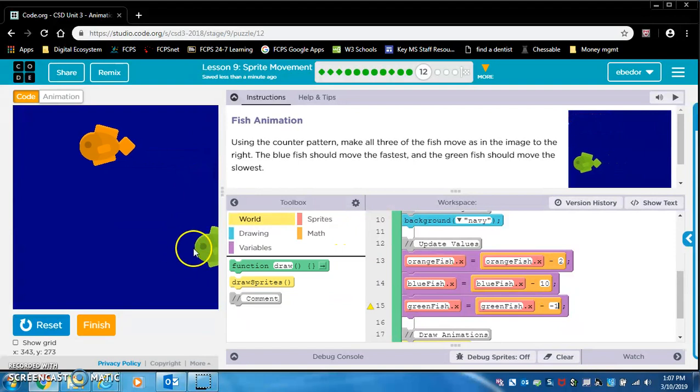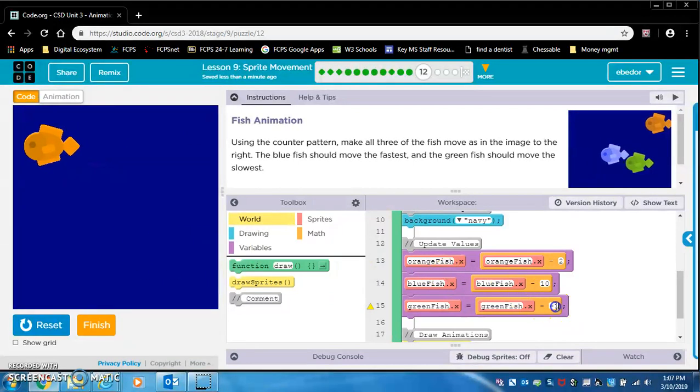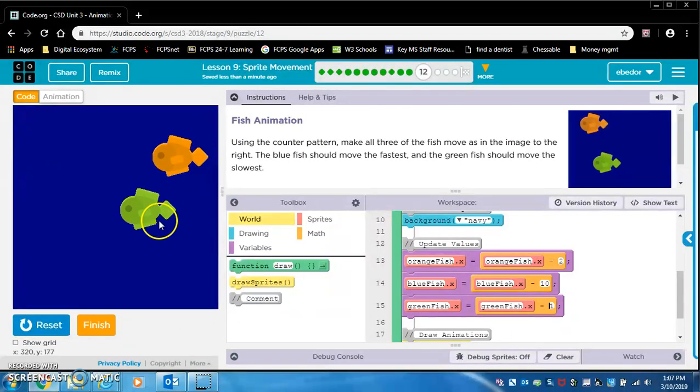Uh-oh, I did a double negative on the green fish, so it's moving to the right. Let me delete that. -2. Let's reset and run it. Okay, cool. Perfect.